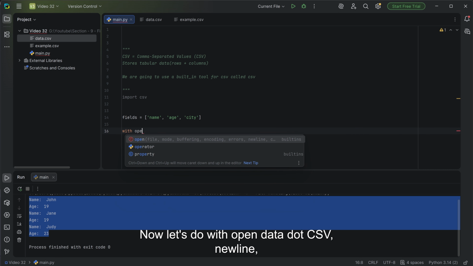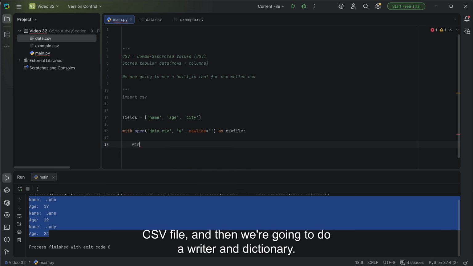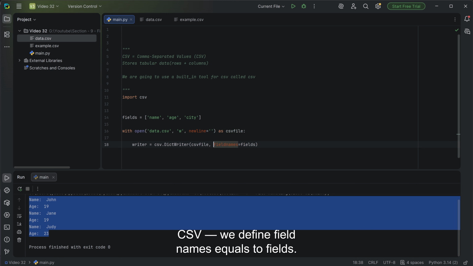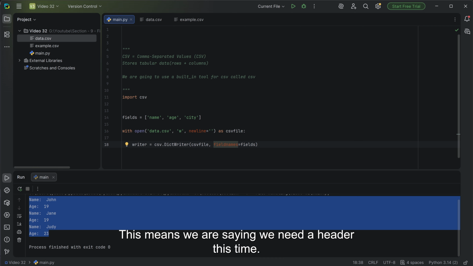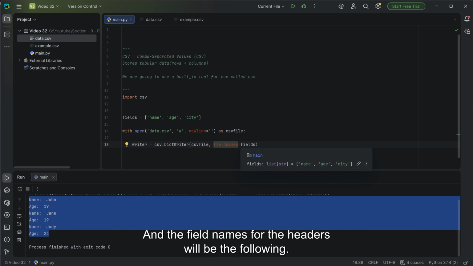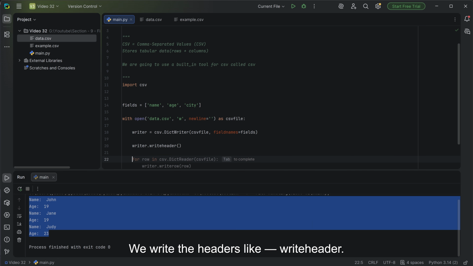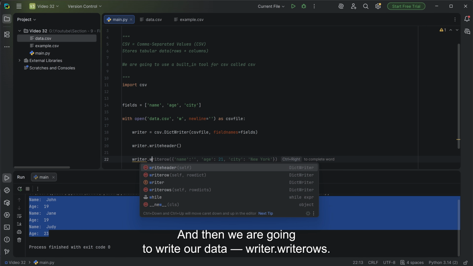Now let's do with open data.csv, write, newline, and then we're going to use csv.DictWriter. And here we did something different. As you can see, fieldnames equals fields. This means we are saying we need a header this time, and the field names for the header will be the following. Now let's write the headers: writer.writeheader, and then we are going to write rows.